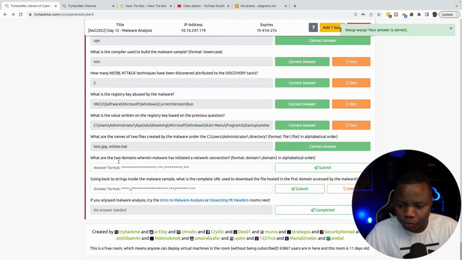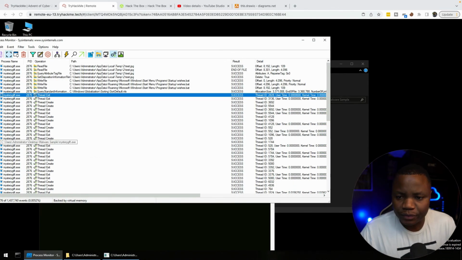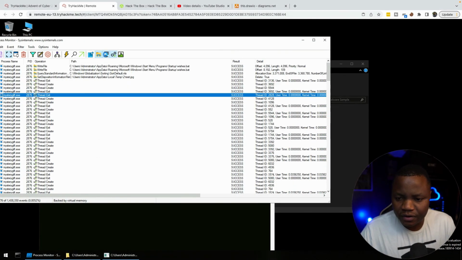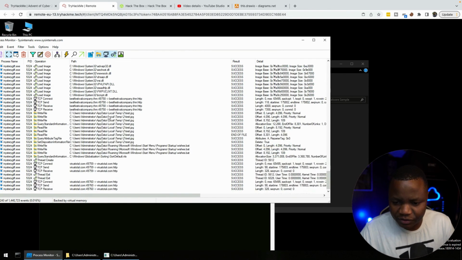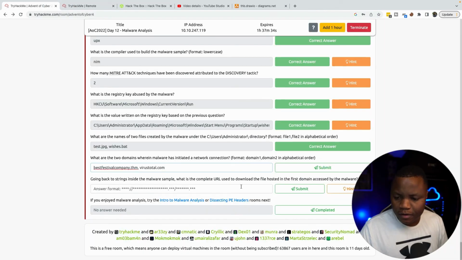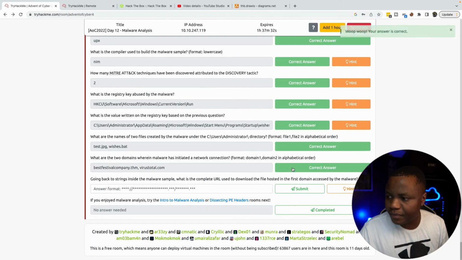What are the two domains wherein malware has initiated a network connection? Format domain 1, domain 2. All right, so if we go to network connections, we'll notice that we have virustotal.com and the best festive company right here. All right, and we're correct.